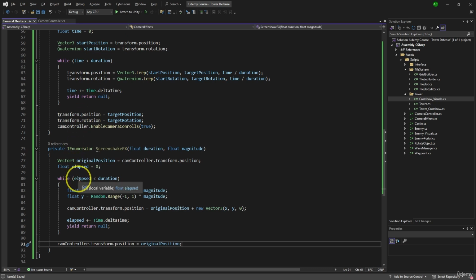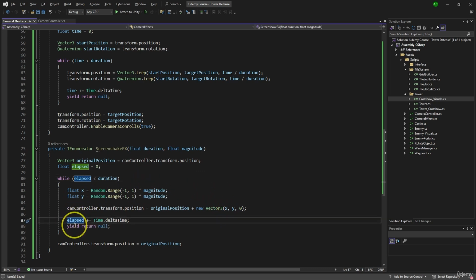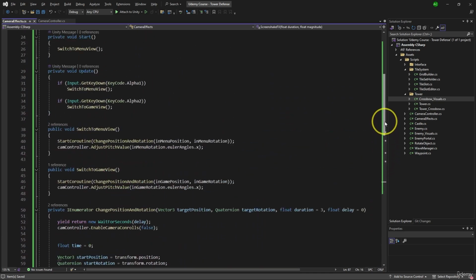I only changed the name from time to elapsed. You can write time here as well, it would work the same. And while elapsed time is less than the duration of the shake, we just get a random value every time we enter the while loop. We change the position of the camera with random values, and we increase elapsed time, and we yield return null so it works on the next frame as well. And then we change it back to the original position. Yeah, just like that. Now we need a method that we can call from outside as well.